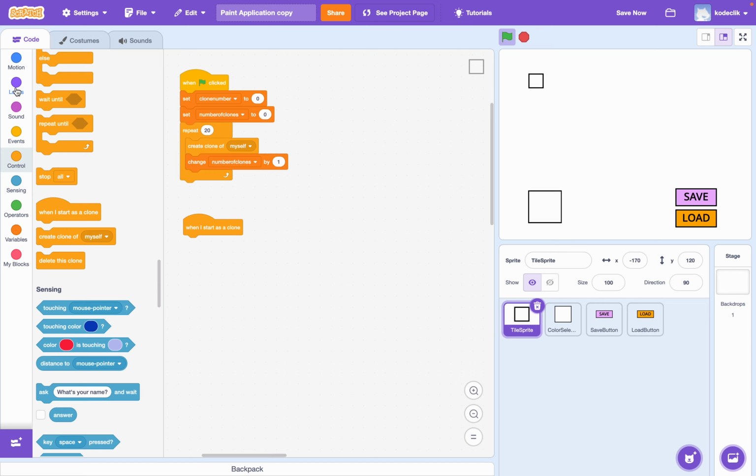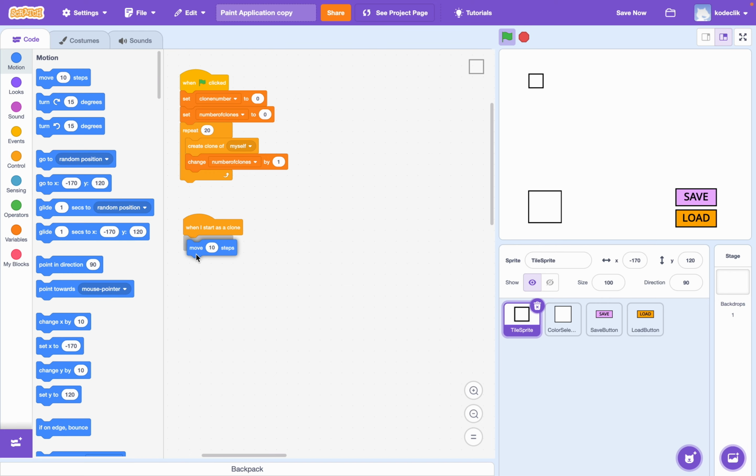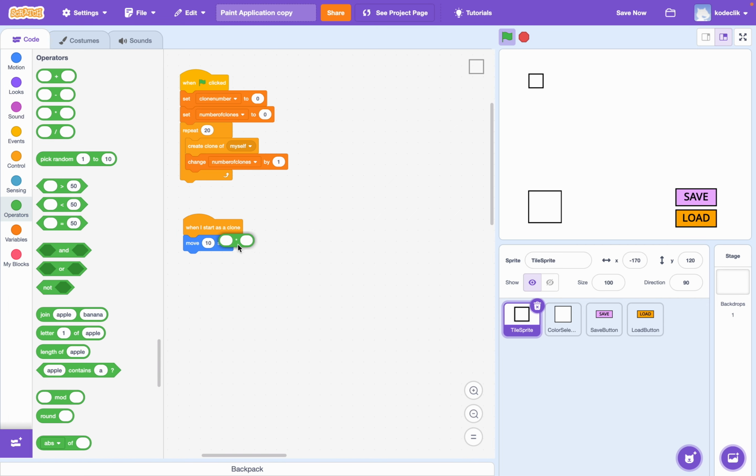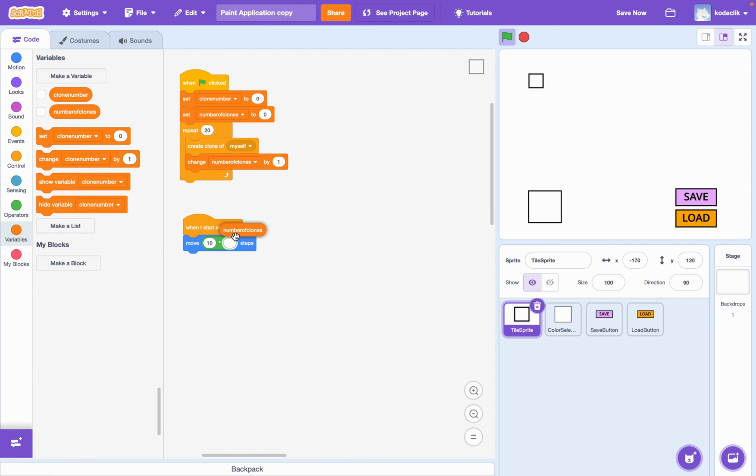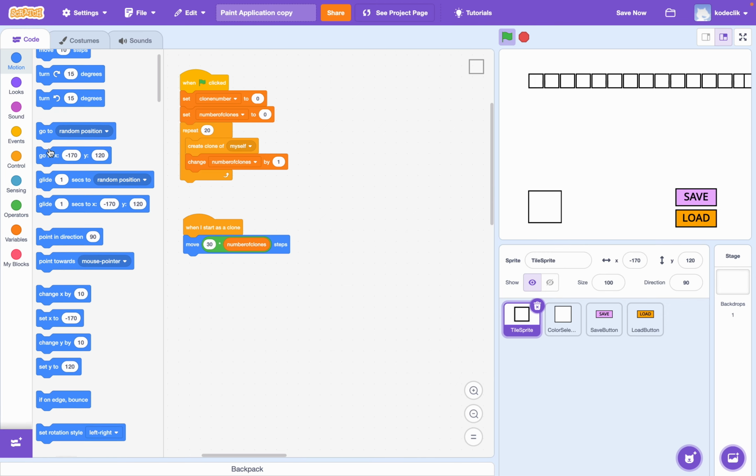So we can say when I start as a clone, move 10 times number of clones steps. Okay, the spacing is not exactly accurate. Let's try 30. And 30 looks pretty good. Now we need to make sure that when we get to the end of a row, we create a new one. We have multiple columns, but we only have one row. And that will be moving in the Y direction.